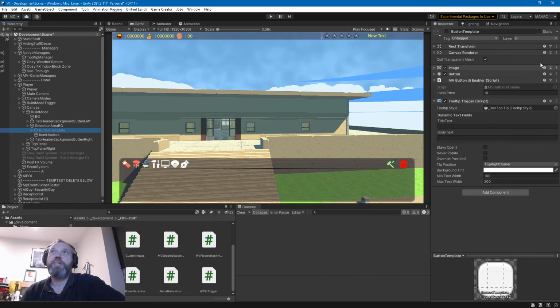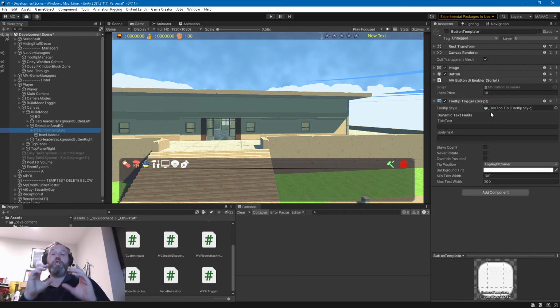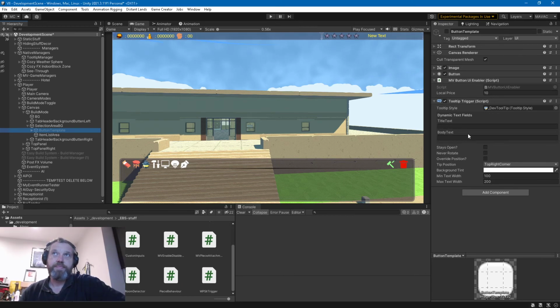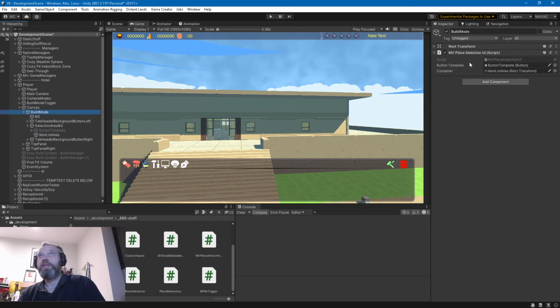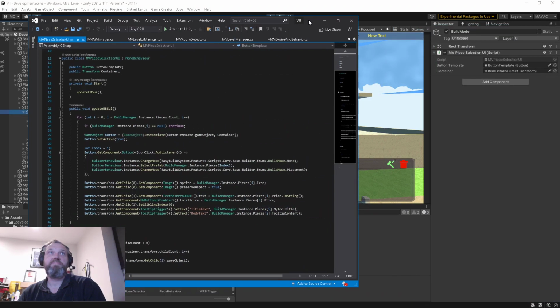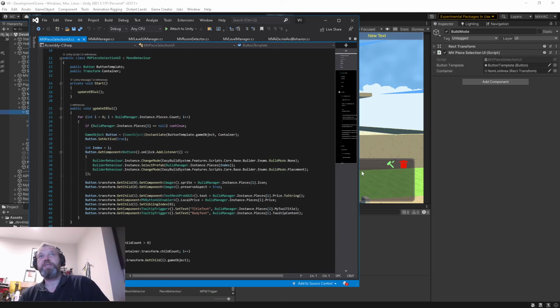And the bottom template, or button template, sorry. It has a script on it called the tooltip trigger, because this is the button that will be copied and placed for each item along the menu, and it's just empty. And on the build mode enable, I have this script. It's from Easy Build System, which I modified, so I renamed it in case they update at some point.